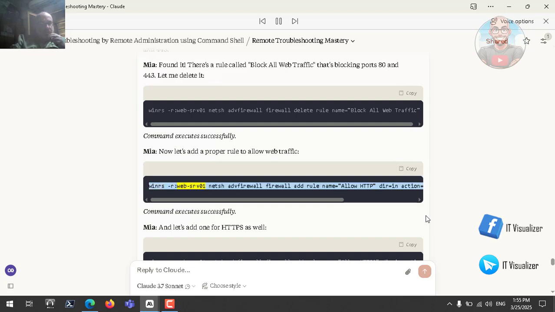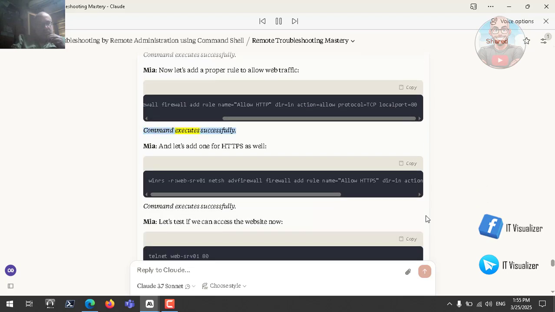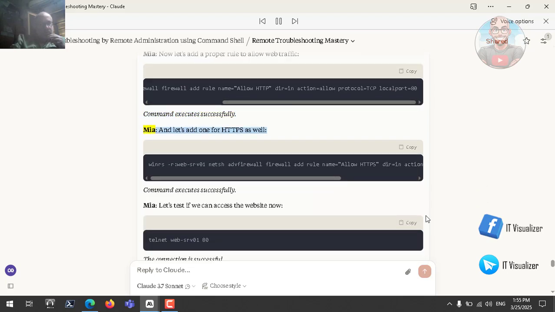On web-SRV01, netsh advfirewall firewall add rule name="allow HTTP" dir=in action=allow protocol=TCP localport=80. Command executes successfully. Mia: And let's add one for HTTPS as well. Copy.